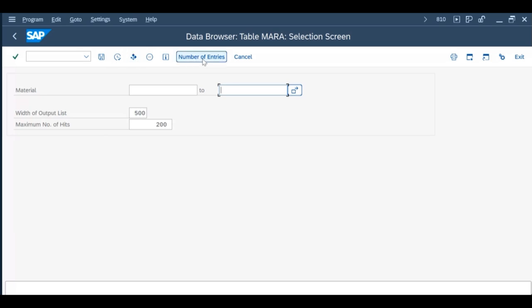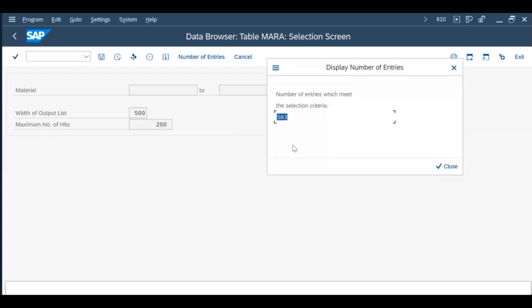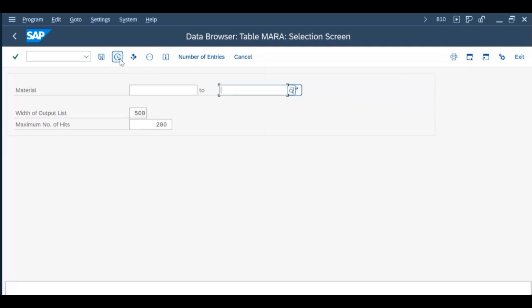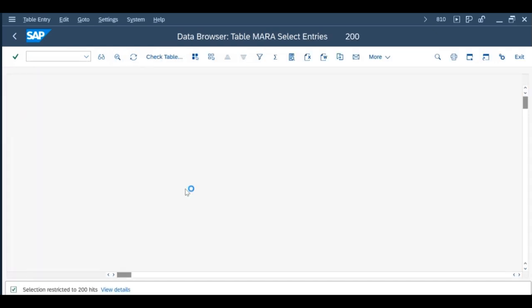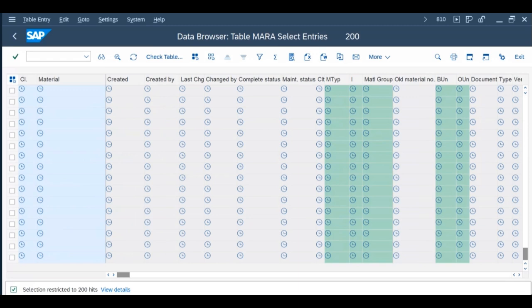If you click on number of entries, you'll find how many entries are available in this particular table in this 810 client. Observe here, I click on the execute button. By default, there are 200 records. Data browser, table MARA, select entries 200. You see 200 entries from top to bottom.